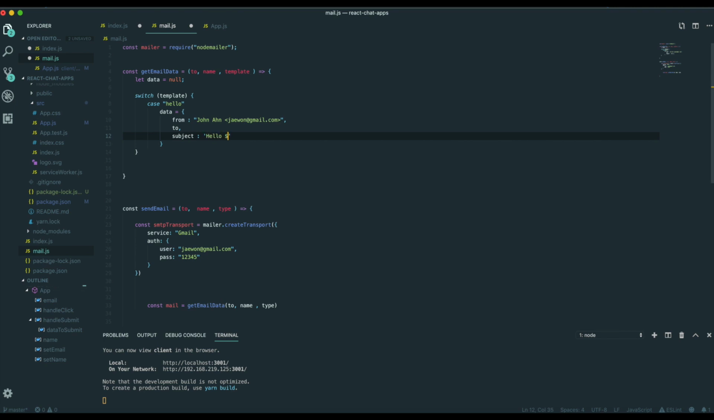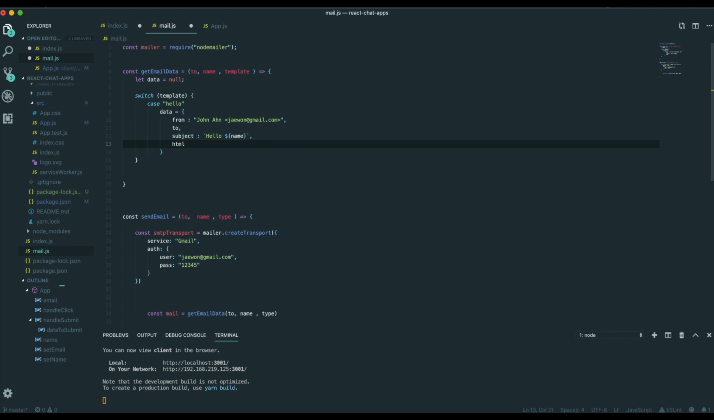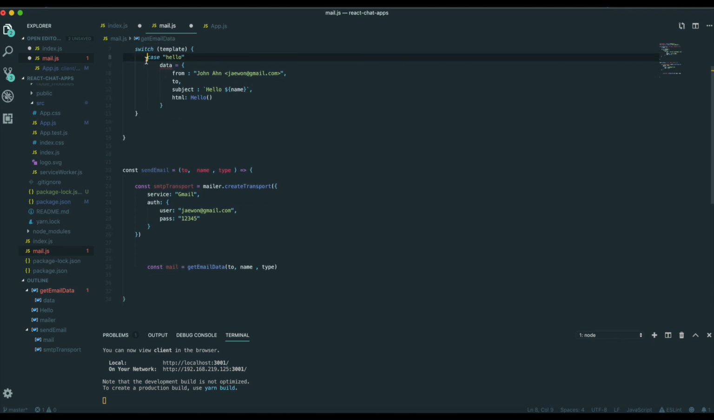Hello. We can put receiver's name from here, and lastly we need to have the template for that email. So we didn't have this template yet, so let's see. We're gonna make this template in different files, so we will bring it from the different file. So first we are gonna write that one, and we will make it later. The file's name will be hello template.